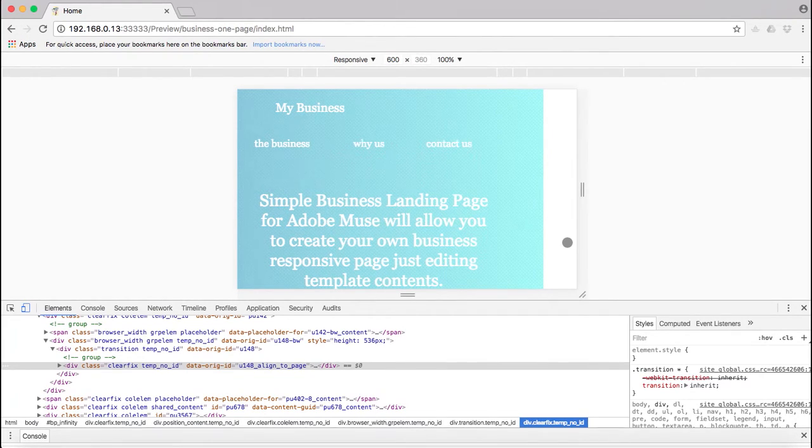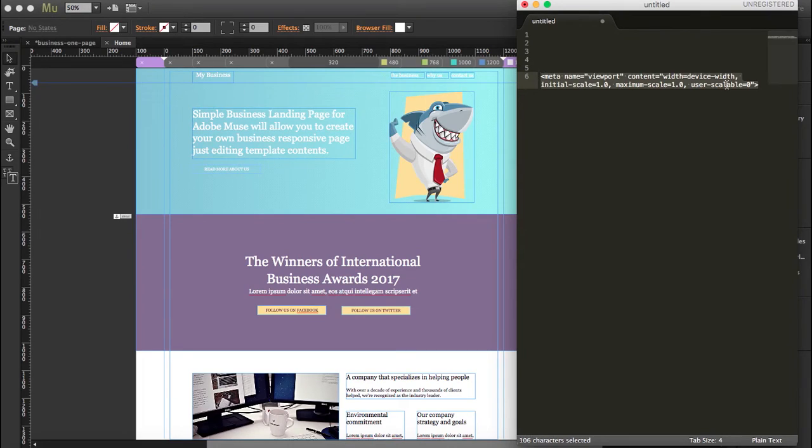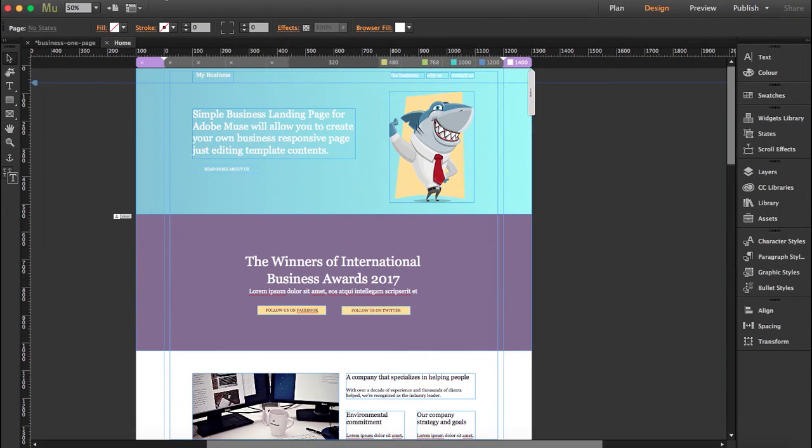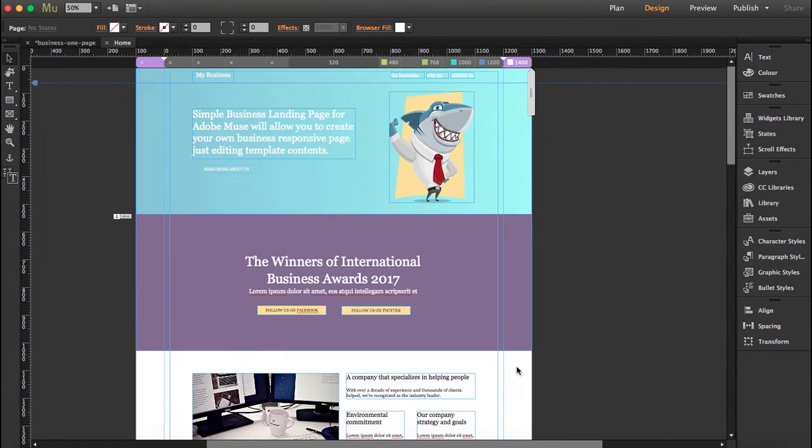To fix this problem, you just have to add a code to your page properties. So I have my code here. You just have to copy and paste it. And you can find this code in the blog post, and the link to the post is in the page description. So you just have to copy it. Go to page properties. And here in metadata, in HTML, you just have to paste the code here and click on OK.